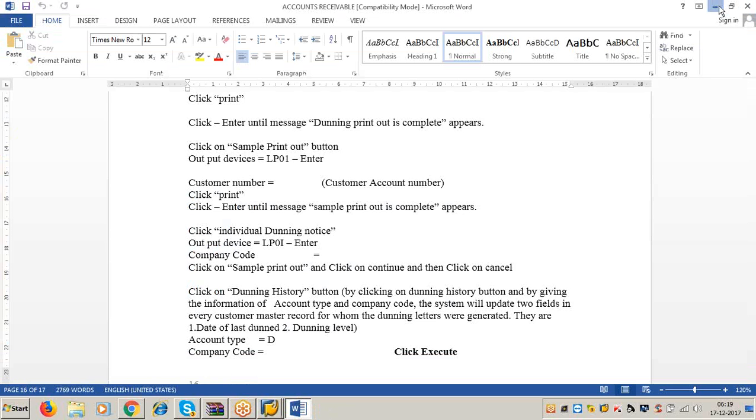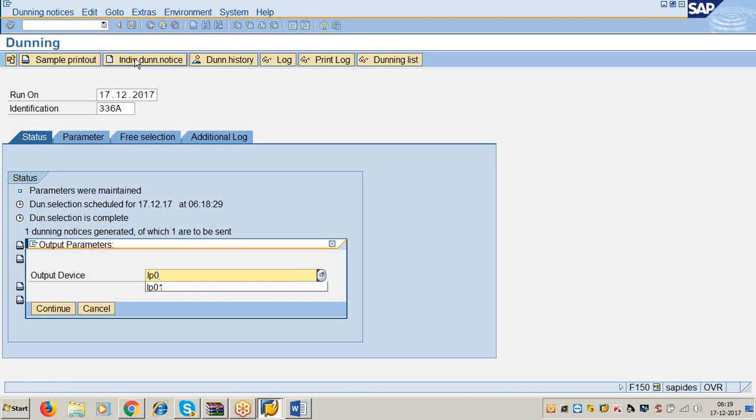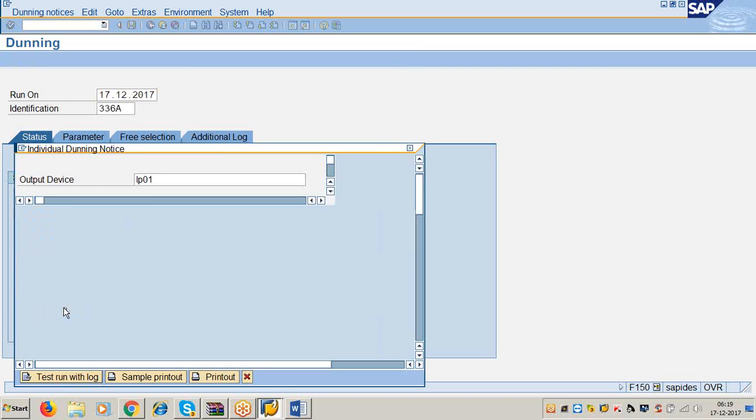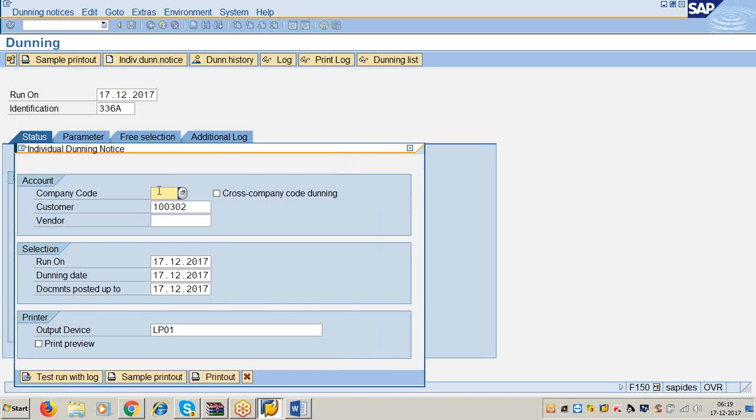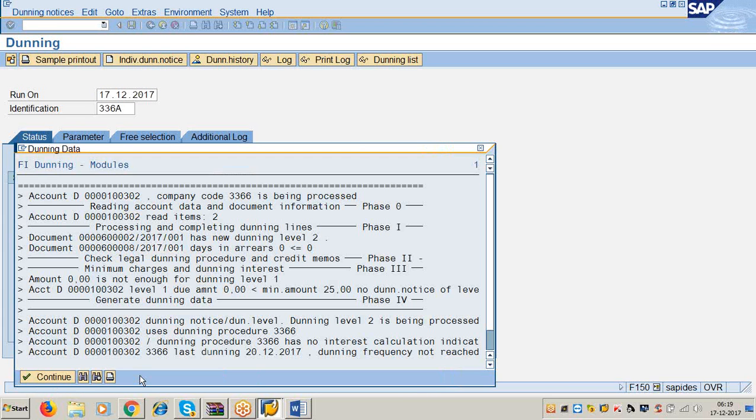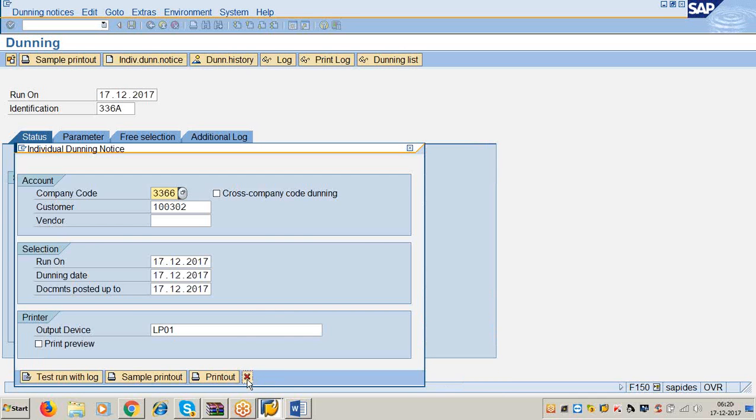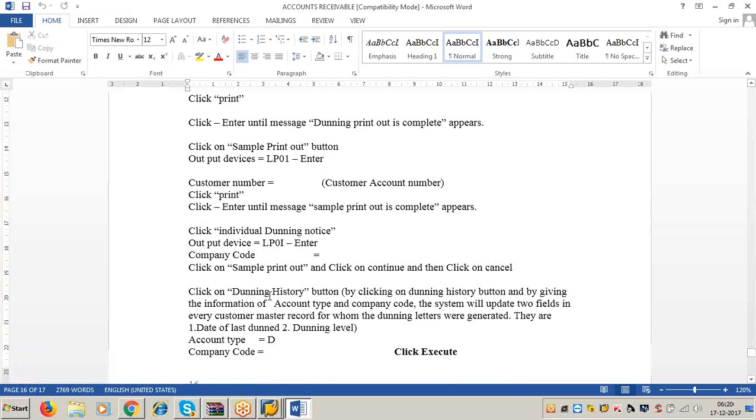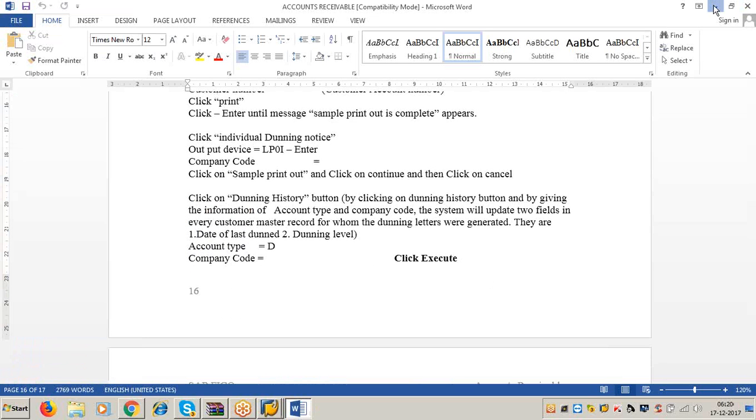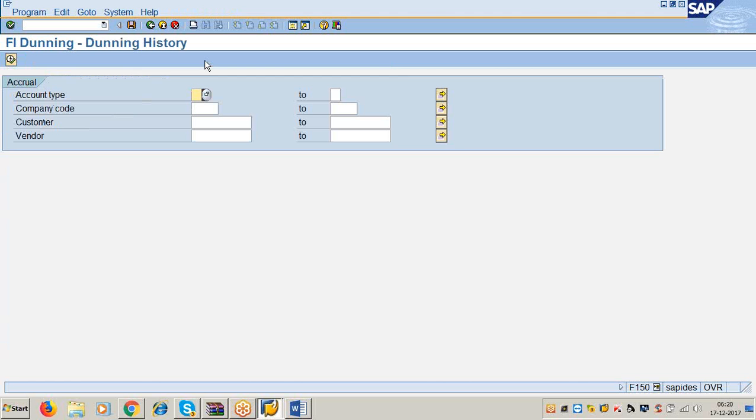Then click on individual dunning notice. Output device LP01. Click on continue. Company code 3366. Click on sample printout. Now it has taken 1,03,02. Click on continue and cancel. Now click on dunning history button. Account type is equal to D. Company code 3366. Click on execute.